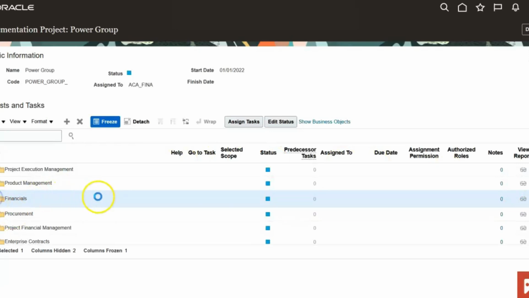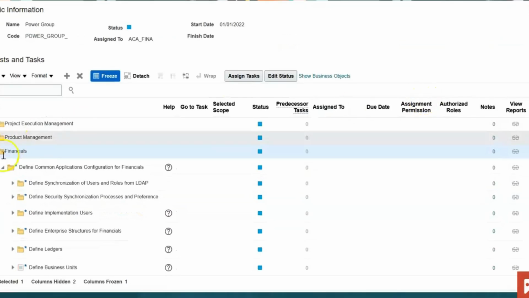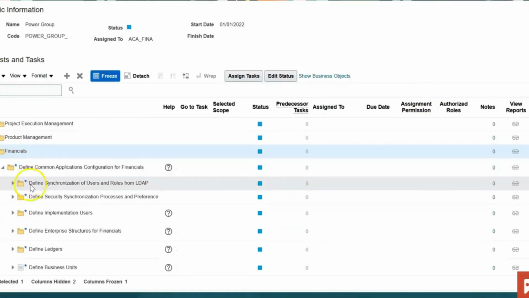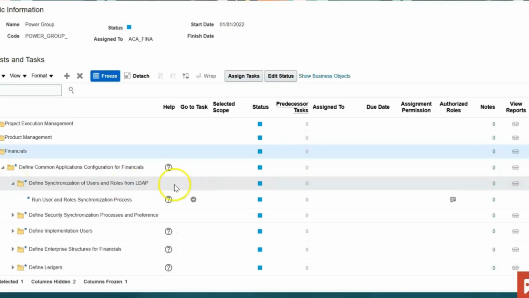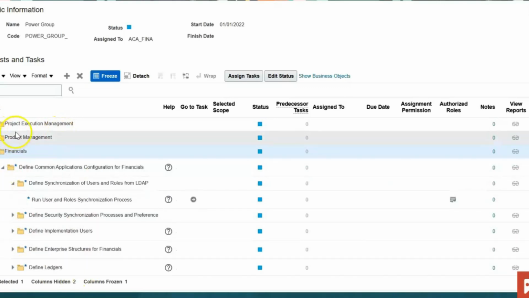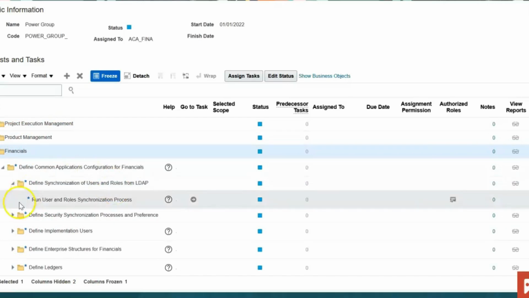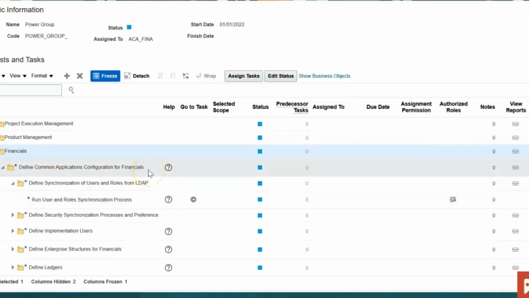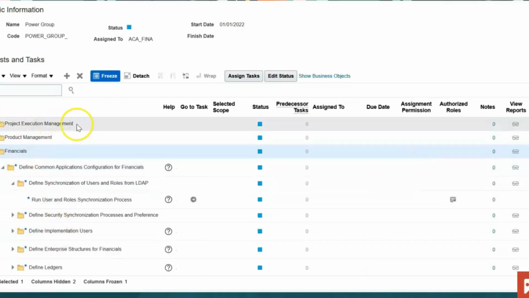Once you add an offering, you can explore or expand it, and you can see multiple options. Wherever you see a star mark, it's a mandatory setup. You can expand those options and see. Some of these options will be common in the other offerings as well. Options like configuring the enterprise, creating the legal structure or the business units will also be available in your project execution management. So do not get confused if you see the same option in another offering. You can simply review them and mark them as completed.